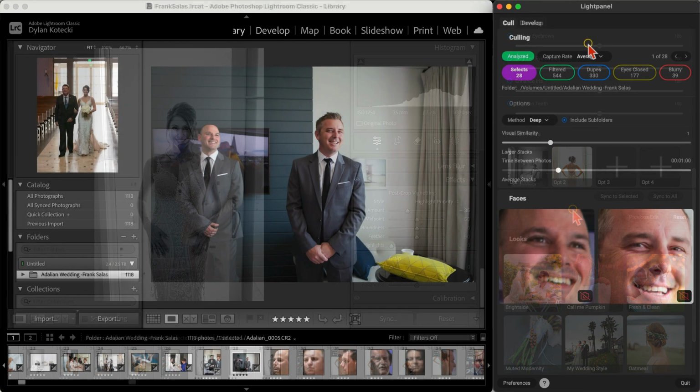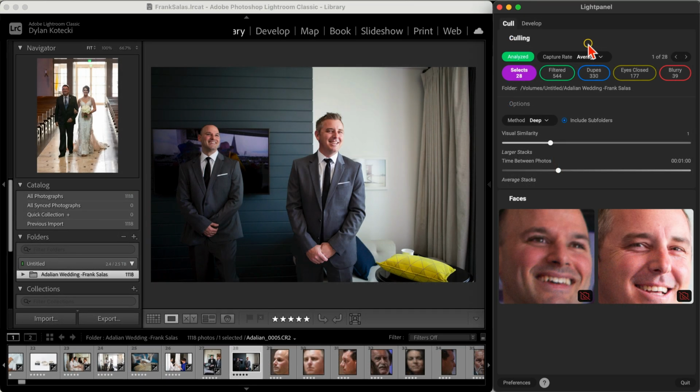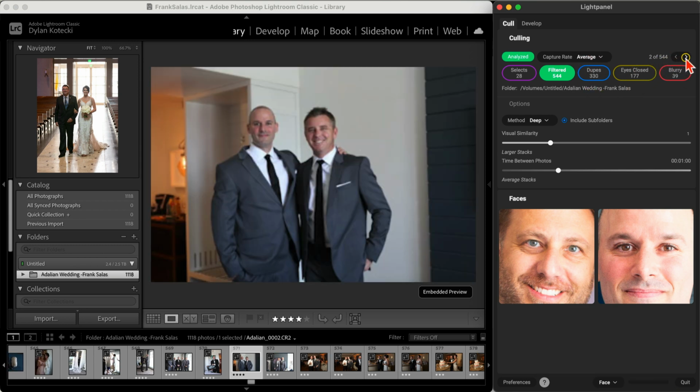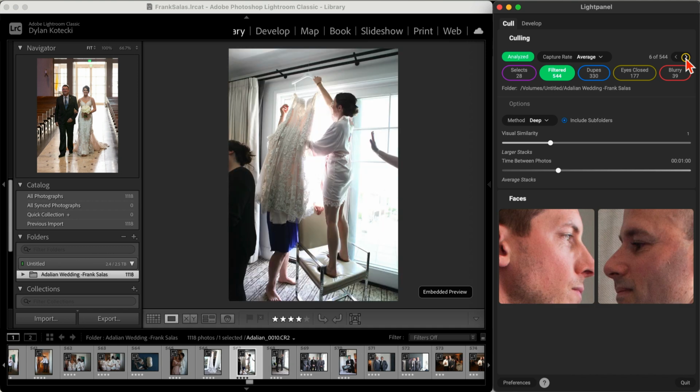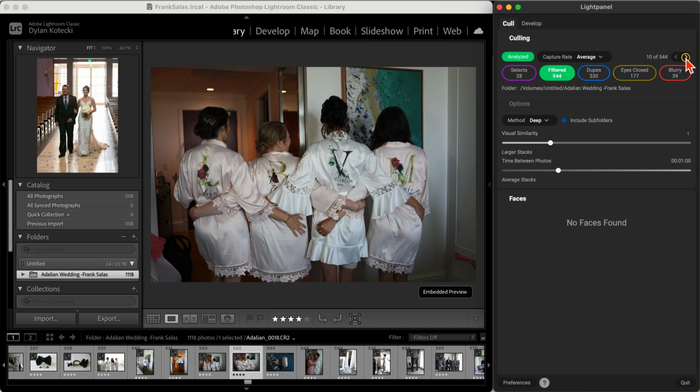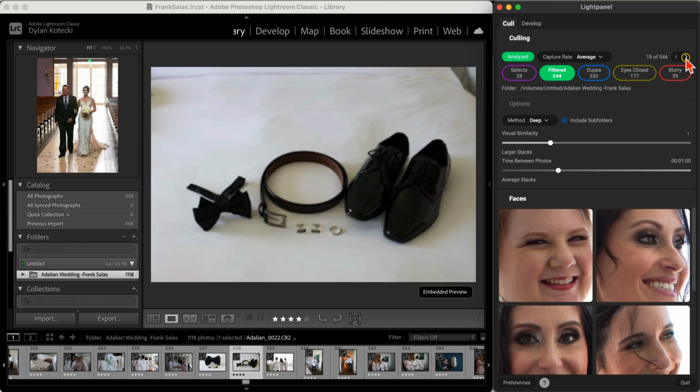Another tip that I wanted to mention is navigating between your filtered images and your selects. I mentioned earlier that the filtered category here is simply all of the images that are identified as either duplicates, they have closed eyes, or they're blurry. But you can of course click on the filtered category to navigate through all of these different categories at once. Remember, you can use these arrows to navigate through them, or you can simply use Command and the left and right arrow keys on your keyboard.